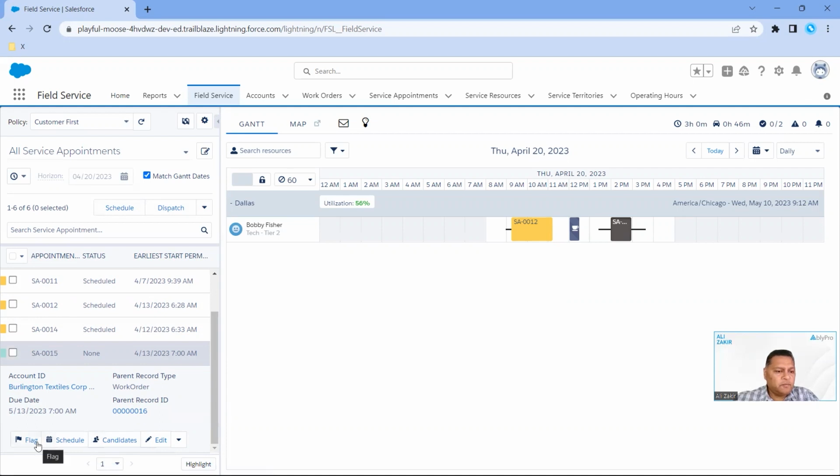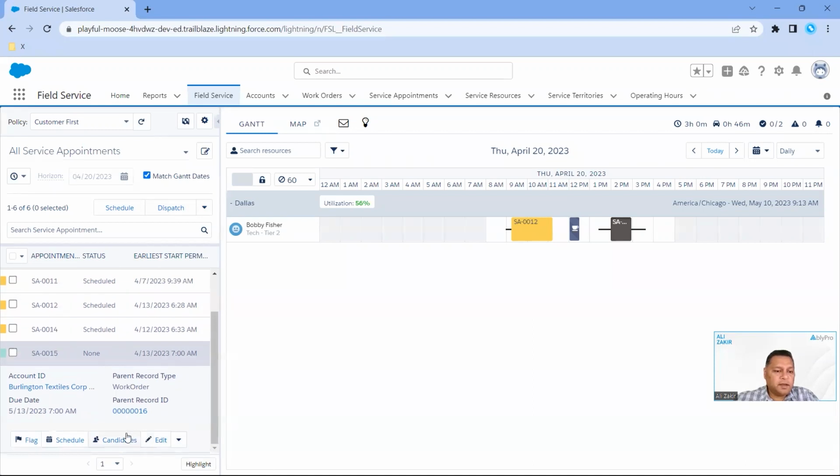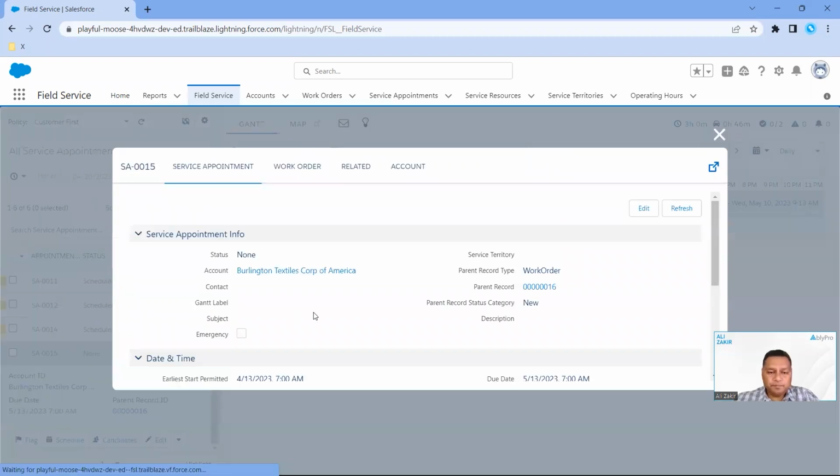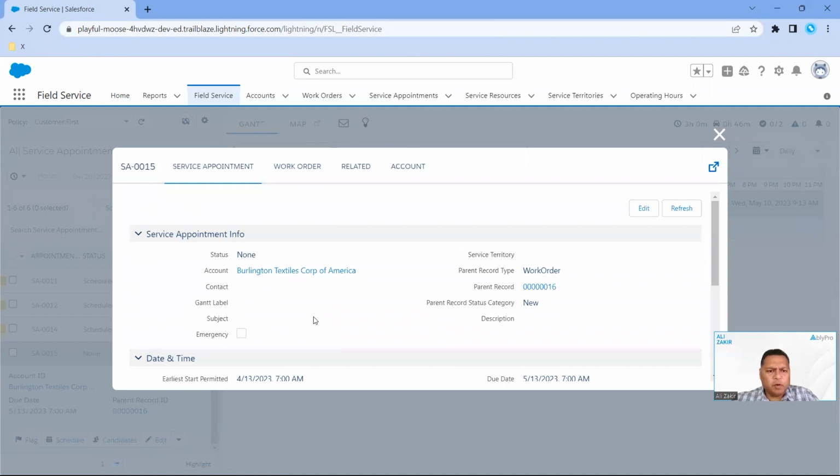So if we wanted to, we could flag the service appointment, we could schedule it, we could look for a candidate to service the service appointment, and then also we can edit. So if we wanted to look at this in a bit more detail or make changes to the service appointment, we can do it right here also. And then we could reshuffle. We'll get to that. But for example, if you click on edit, once again, this brings up a highlight of what the service appointment is.